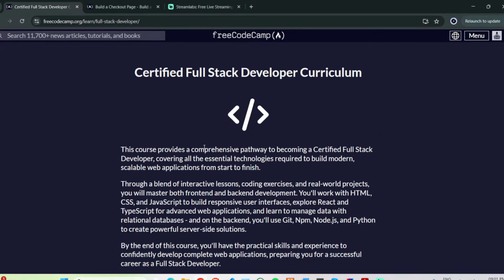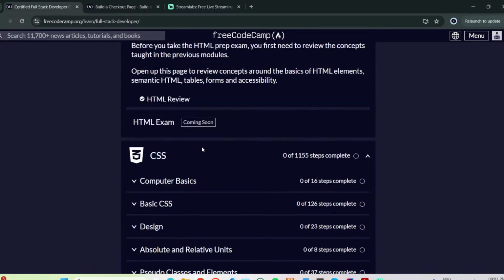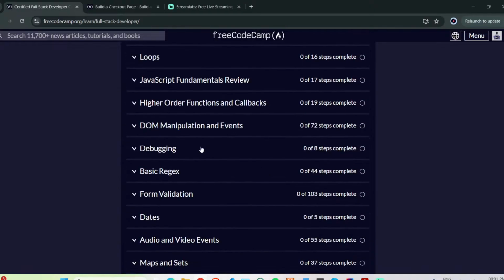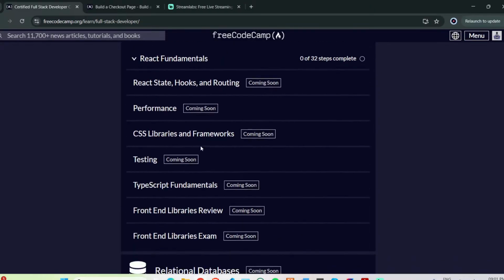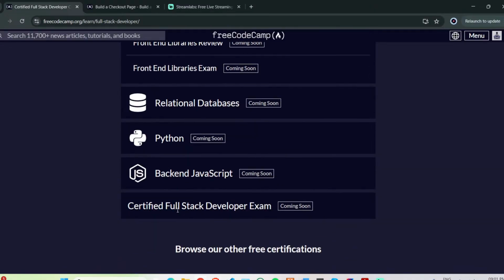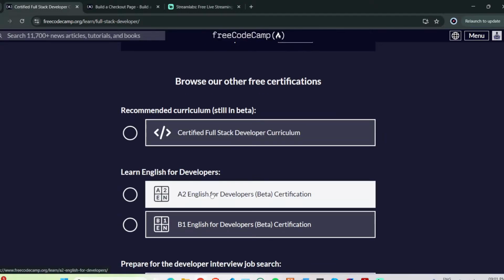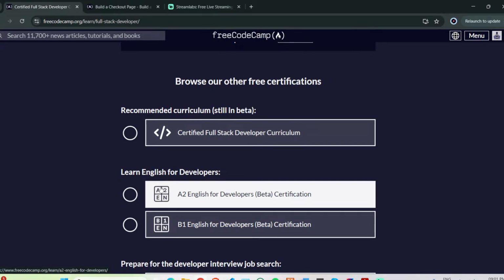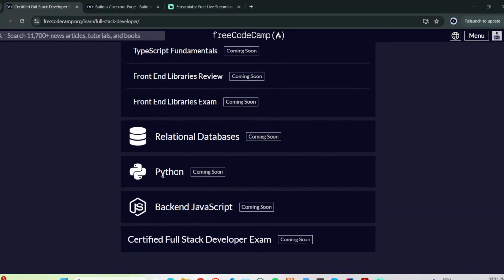The curriculum is still in beta. That's not that good, I guess. Yeah, everything is coming soon. Relational database is also coming soon. Python, backend JavaScript is also coming soon. Okay. We can also learn English. Okay, that's really good. Actually, we can also do this in the meantime.